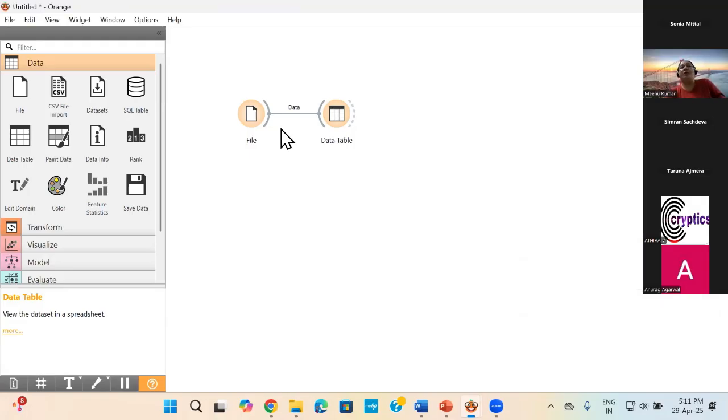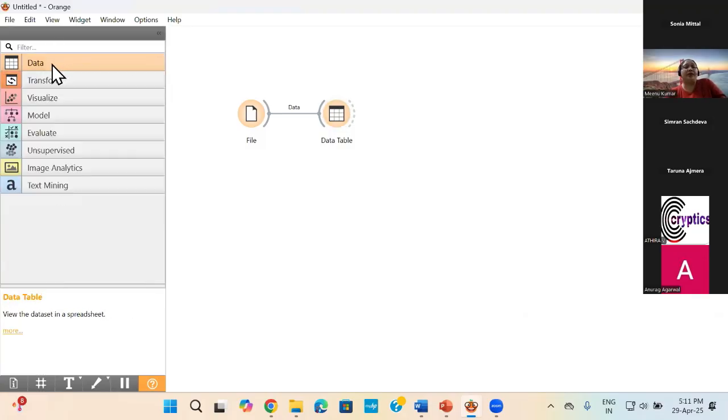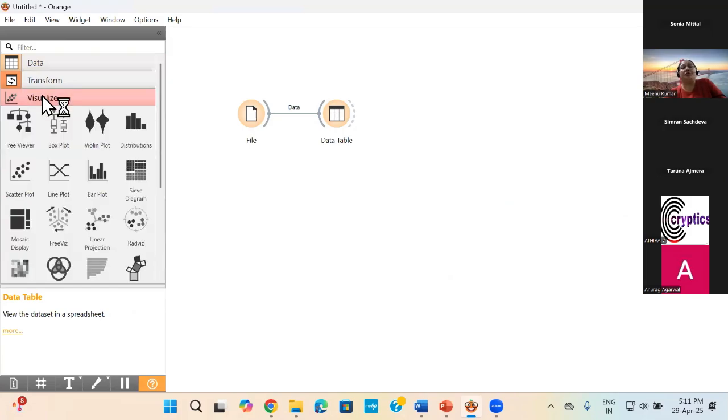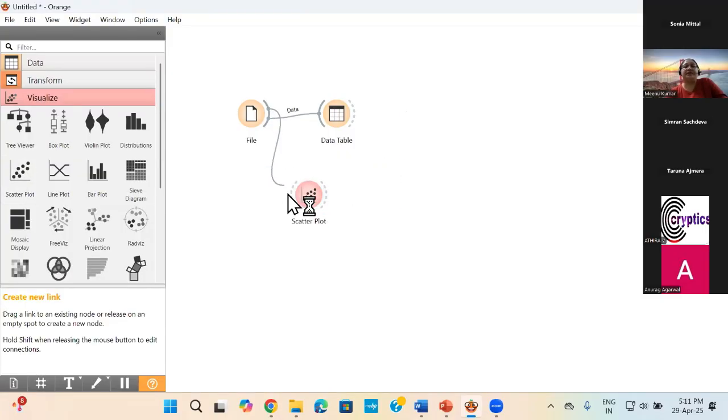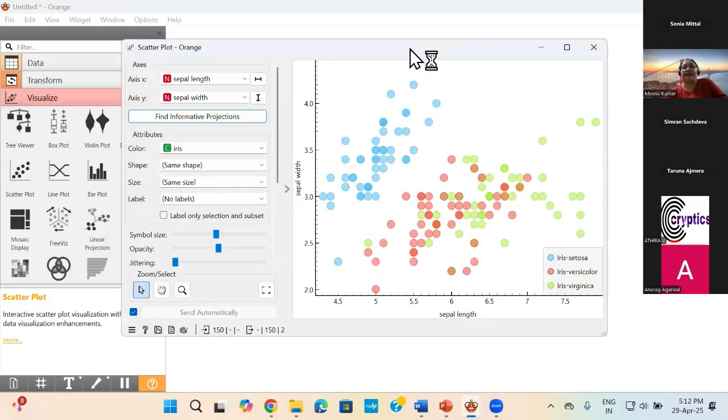Now, suppose you want to see a scatter plot. Here I will go to Visualize, which will show me all the visualizations that I could use for this. I want to use a scatter plot, so I just click here. The scatter plot widget appears and I just click and drag and join the connector. And if you double click, you will be able to see the scatter plot.